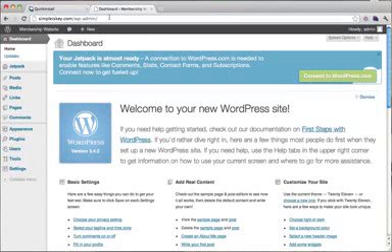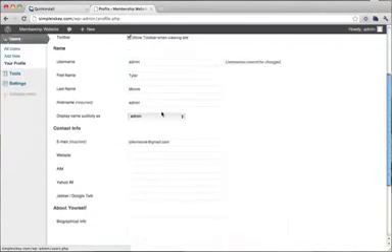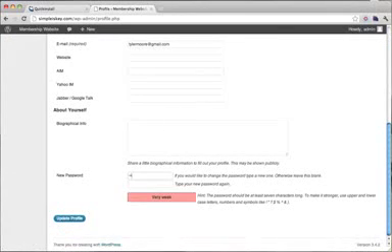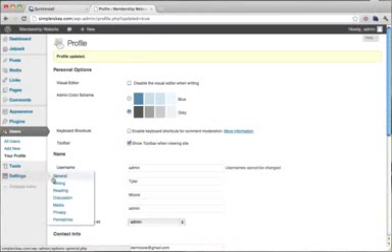And there are a couple of things I like to do when I'm back here. One of the first things I like to do is go to users and go to admin, or whatever your username is, and change the password to something a little more memorable and update profile.